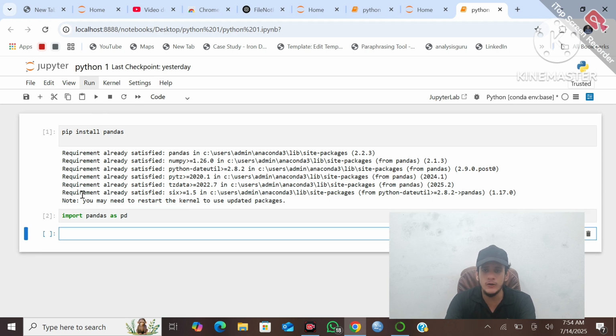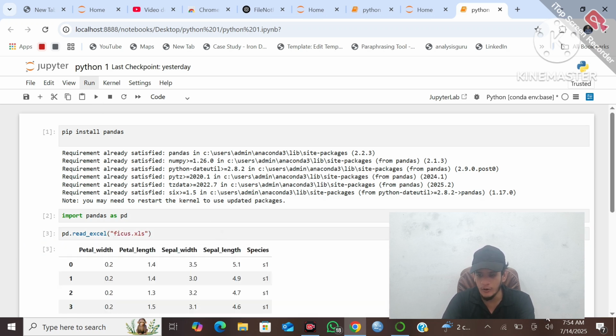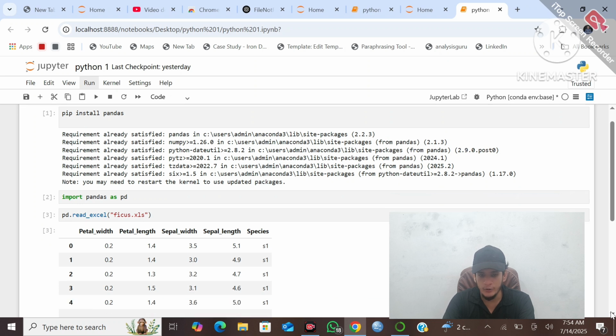Now I will write the script to import a dataset. pd function name, then read_excel, then I will write the name of the file, ficus.xls, and close the bracket. Here I will add inverted commas before ficus and after xls. I will run the script. Here you can see that my dataset has been imported in Jupyter notebook.